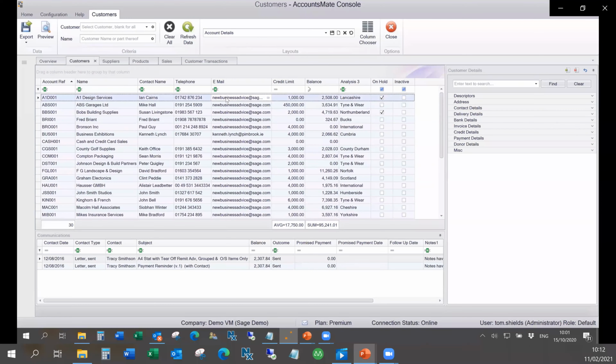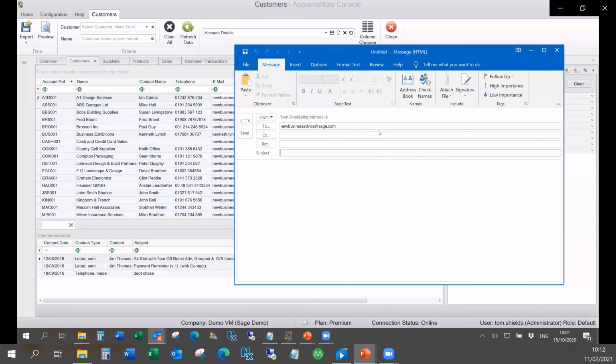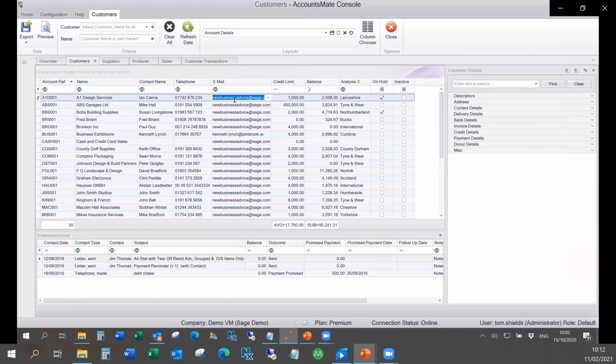If your data, for example, has an email address, you can click on it and email directly from it. It will open up whatever your default email client is. In this case, it's Outlook, and pull in the email address so you can email directly from it. If you had the web link there, you can also link straight to their website. And equally, if you have a phone dialer on your PC, you could dial the number there as well. So there's a few things you can go straight from the grid.